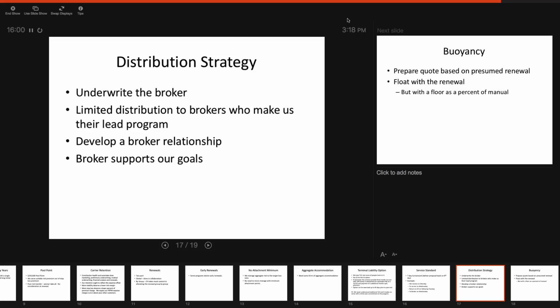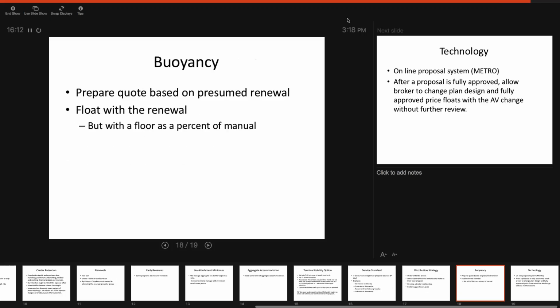Yep. So we want brokers that are going to stand up to the renewal and believe in what we're doing and tell people that this is a fair price and a fair program.